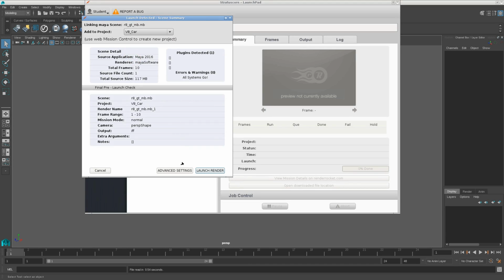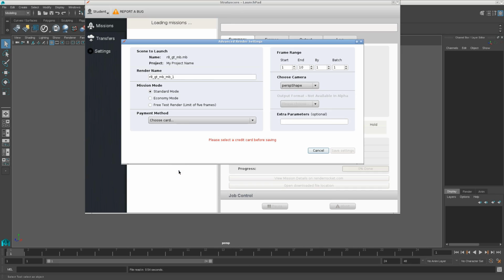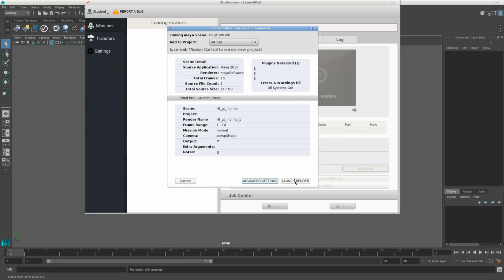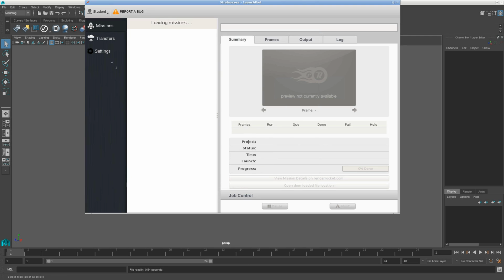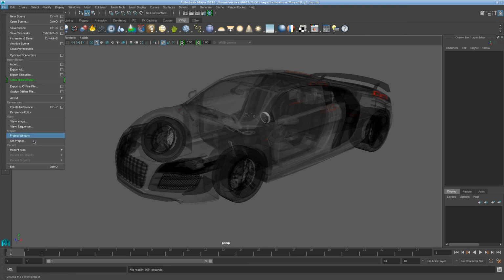Now, in this particular case, you have a number of different options. You can go to options, you can choose how you want to render, if you want to do payment, and how many frames you want to do. Now in this case, I'm going to simply cancel out so that we don't have to wait for all the stuff to render. And we're going to simply exit out of Maya.